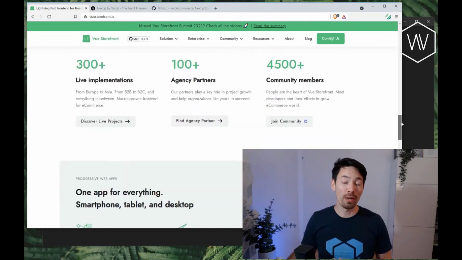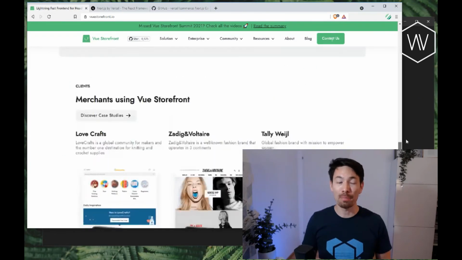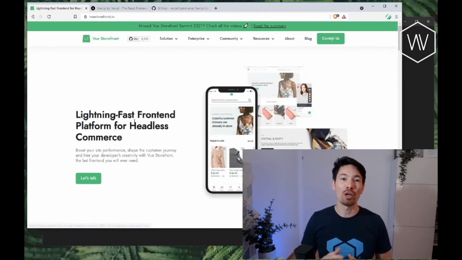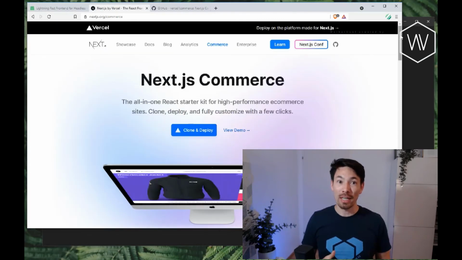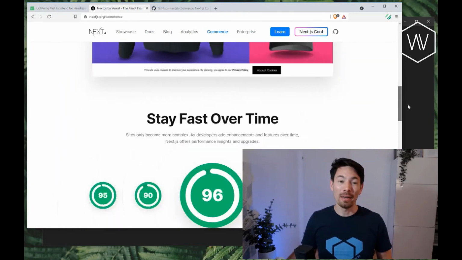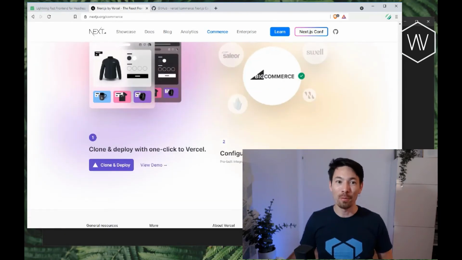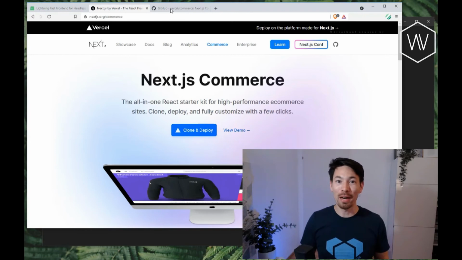The Vue Storefront integration is still under development. It's being run by some community members. It's not quite there yet, but the Next.js integration just landed actually a few weeks ago, and I'm going to show that to you now, and we're going to get a storefront up and running to go with our backend server.